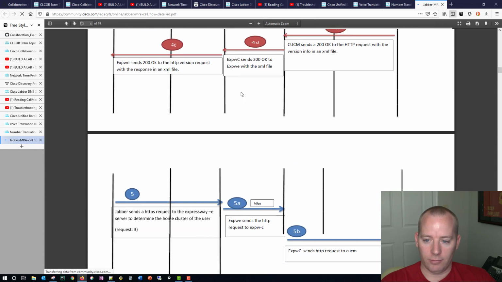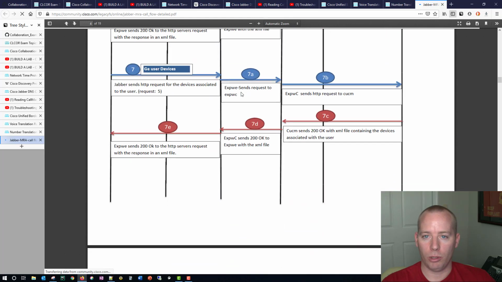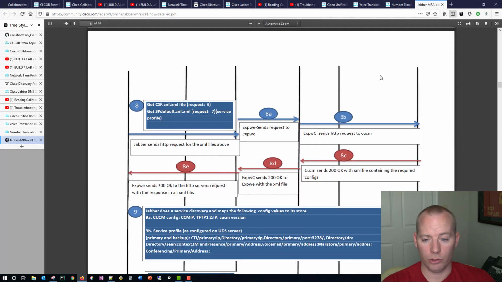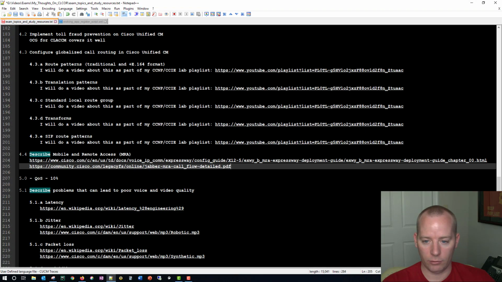And this document is, if you're not reading this document to help you with understanding for the Collaboration Core or for your Apps exam or for the CCIE Collaboration or just understanding it for the job, you're cheating yourself. You really got to go see that.